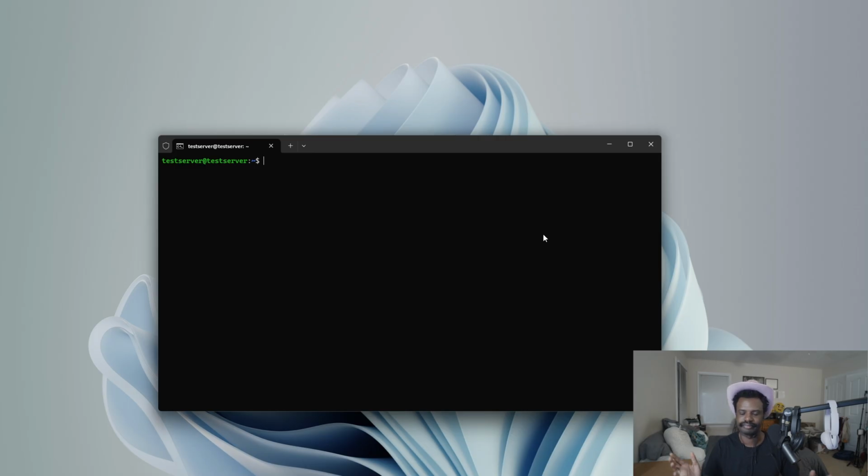So yes, the first command we're going to do is mkdir and then immich. And what that does is allow us to create a directory, like a folder, basically. And cd stands for change directory, and we're going to cd into immich. So now we're here. The reason why we're doing this is because we want to put all of our stuff for Immich in one place.